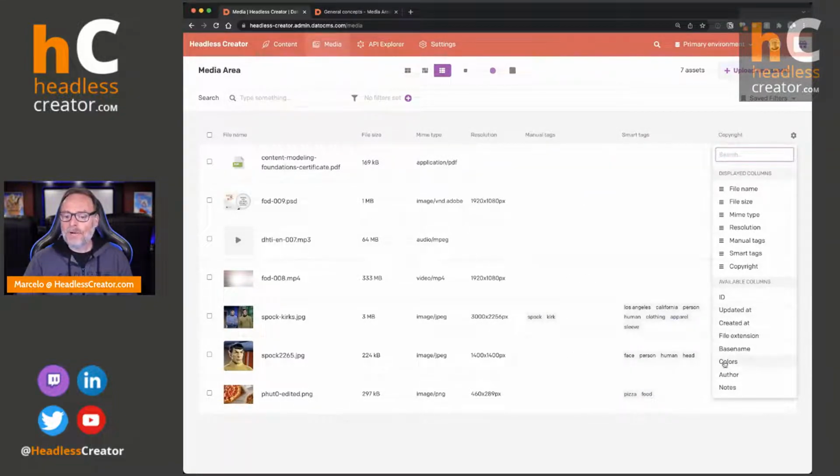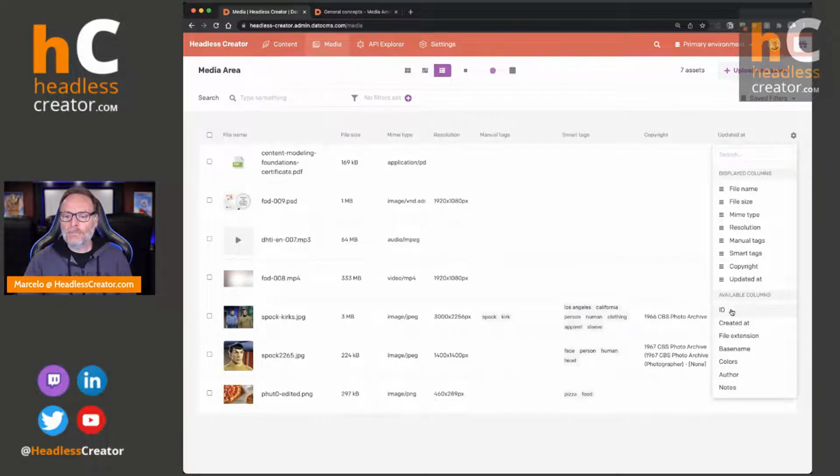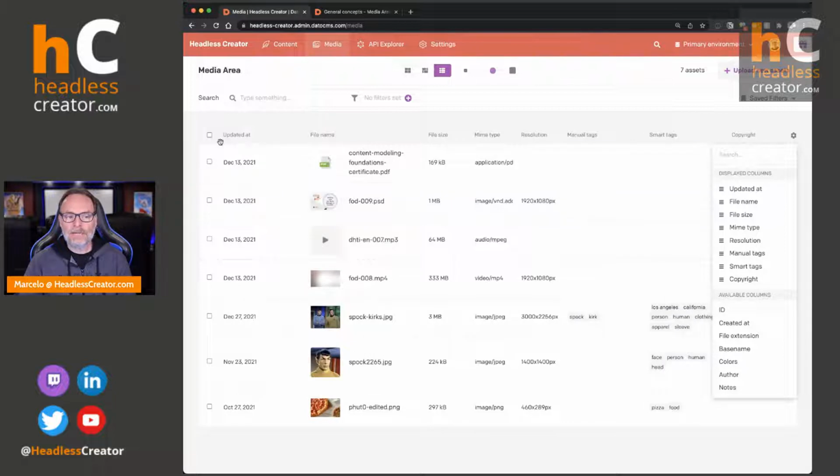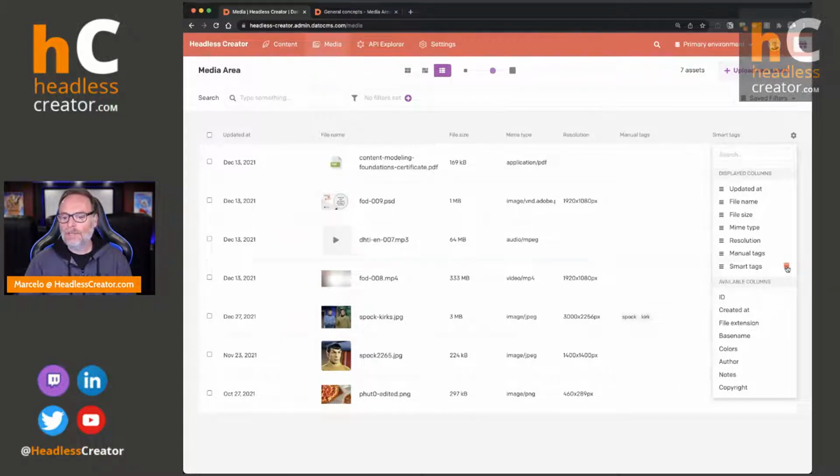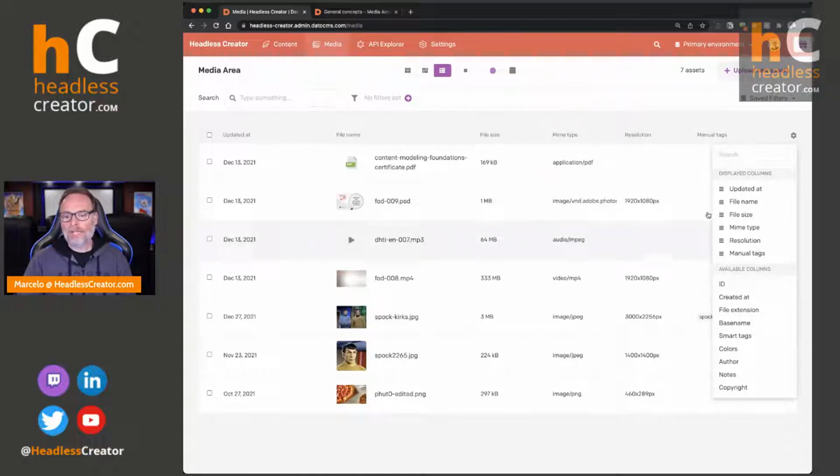And then you have other columns, right? So let's say you want to see updated at, and I can put it way at the beginning. So now we have, here's my updated at column that shows me when everything was updated. So if that's important to you, you can remove any columns. For example, let's say I don't care about the copyright. I'll click on delete. Maybe the smart tag's gone. So now we just have that.